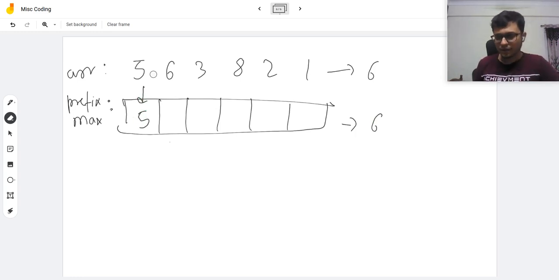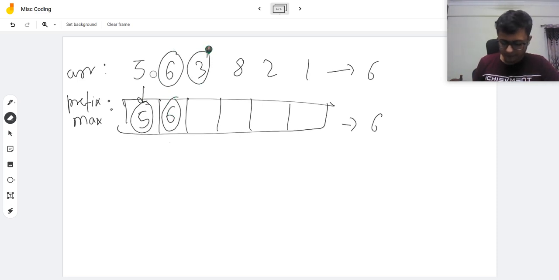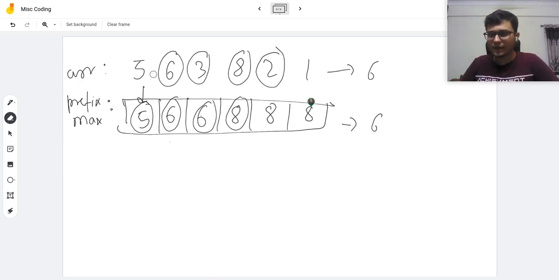From the next element onwards, what we'll do is calculate the max of this element and this element, which is 6. Again this element and this element, which is 6 again. This element and this element, which is 8. Similarly this element and this element, which is 8 again, and similarly 8 here. So I hope you are getting the gist of it.